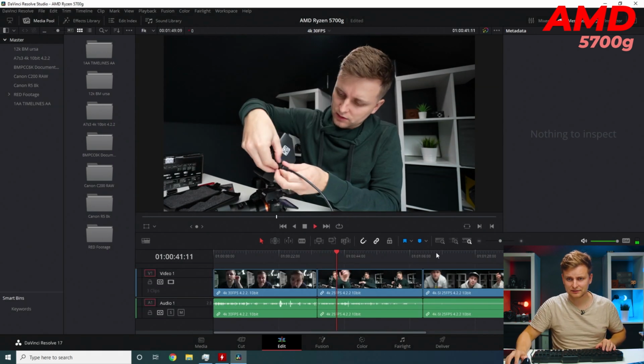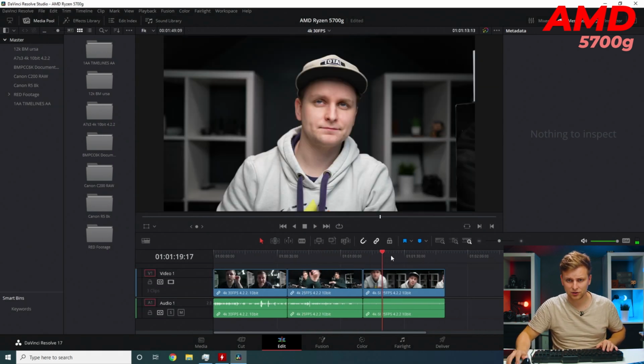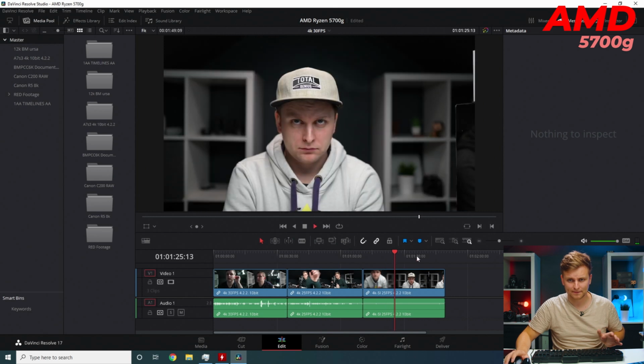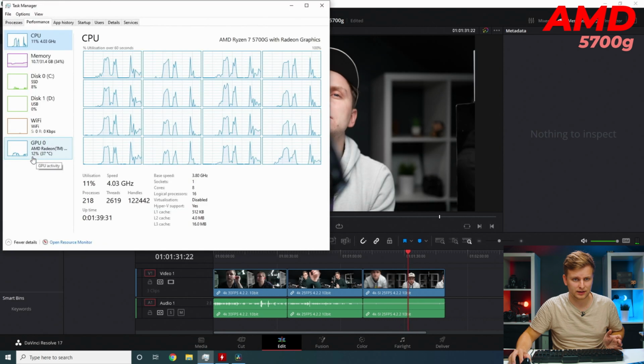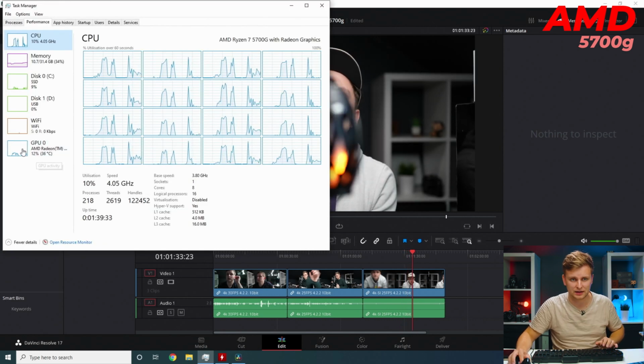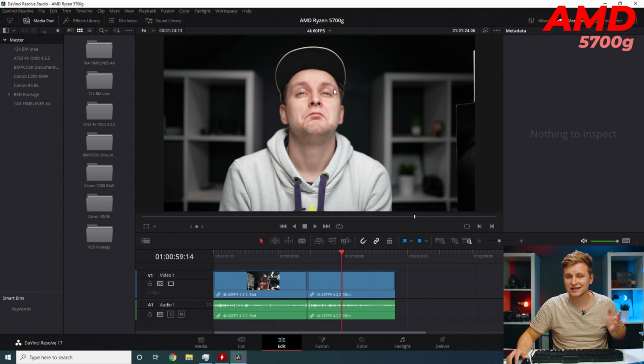Like, just look how smooth this is. Press play here, starts playing it back, no problem. Look, the GPU's 11% utilized. It's nothing. Let's move on to 60 frames per second.